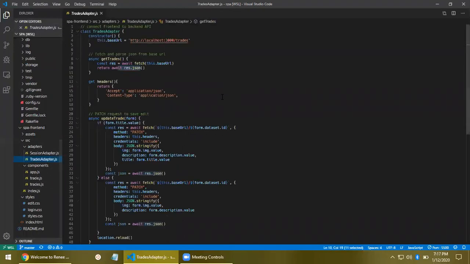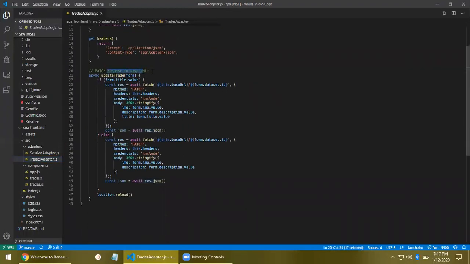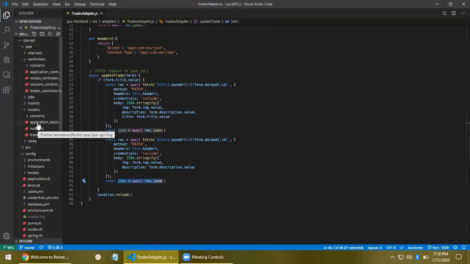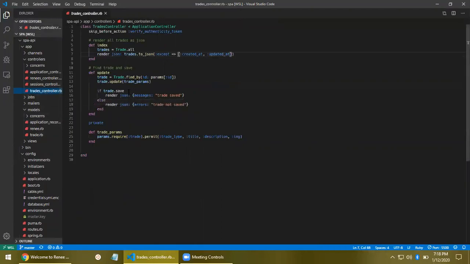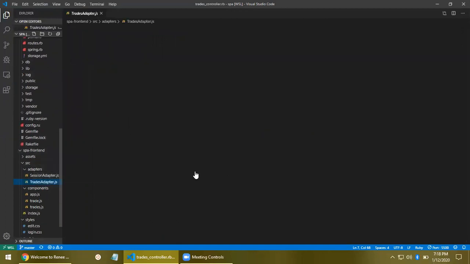And then we'll go back. Whenever I make a patch request to save an edit from a form, it's going to pull in that form information and send that over to the database by the ID, and then it will return that and render it to the page. So if we look at my edit method, my update rather, it's going to find that trade by ID and then update it and render a message whether or not it did or did not successfully update it.